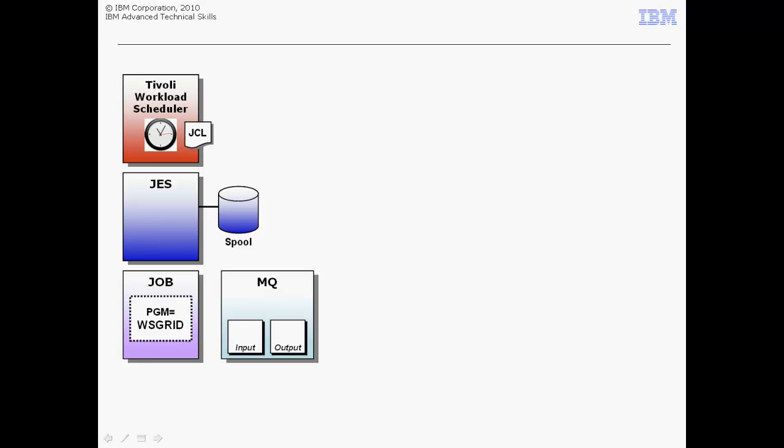The JCL that invokes the WS-Bind native client on z/OS looks like what's shown here. PowerPoint animation will be used again to walk through the elements of the JCL and highlight key pieces.